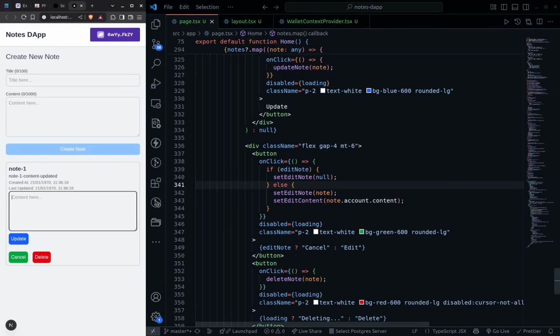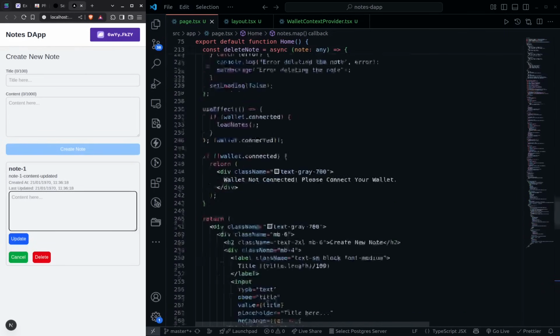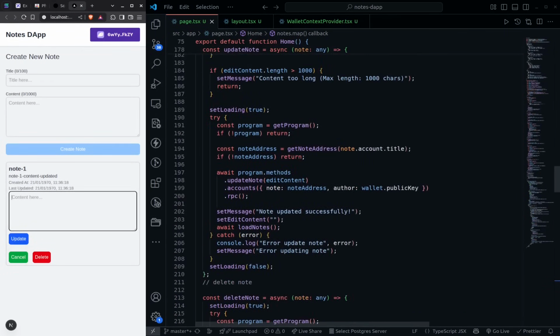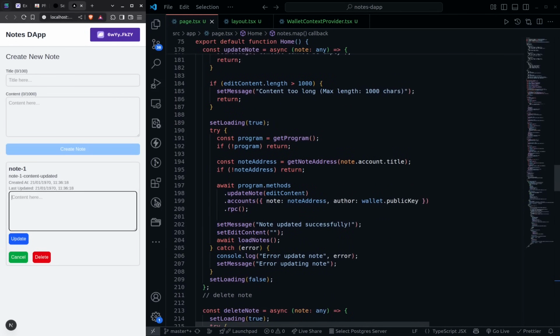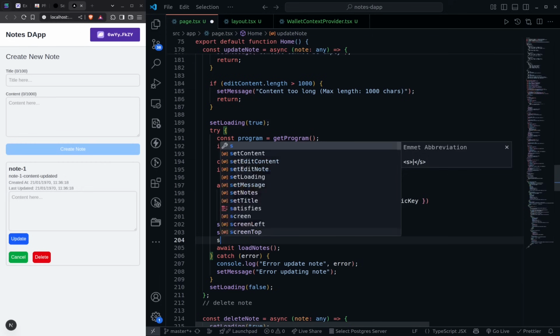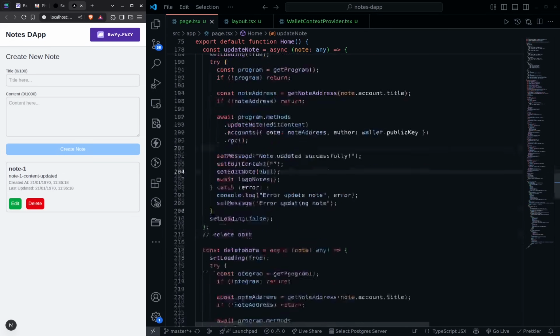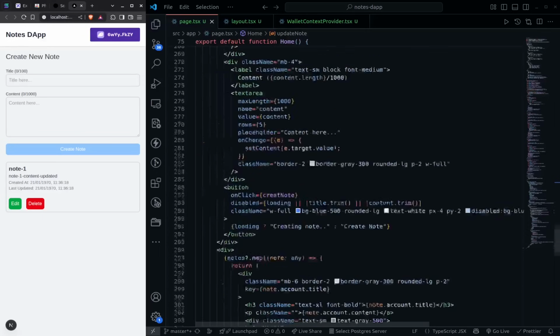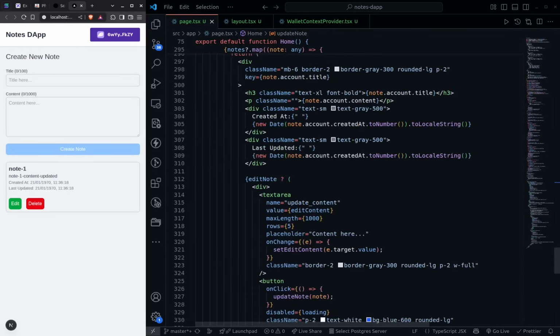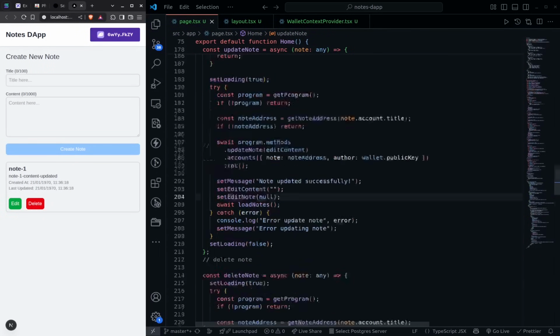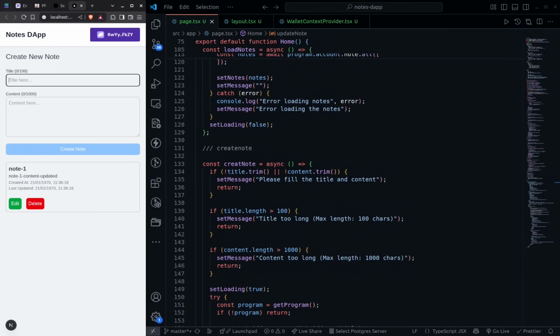So what we can do is, in the update function, after we set the edit content to null, we'll also set edit node to null. Once we set this, we'll get back to the same, right? Now let us test it completely. We have almost finished it. Let me create one more node.